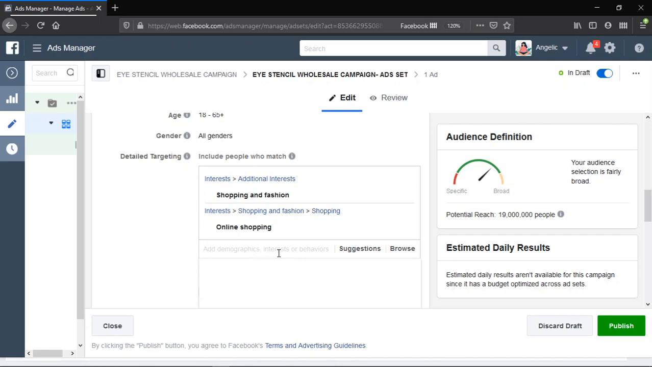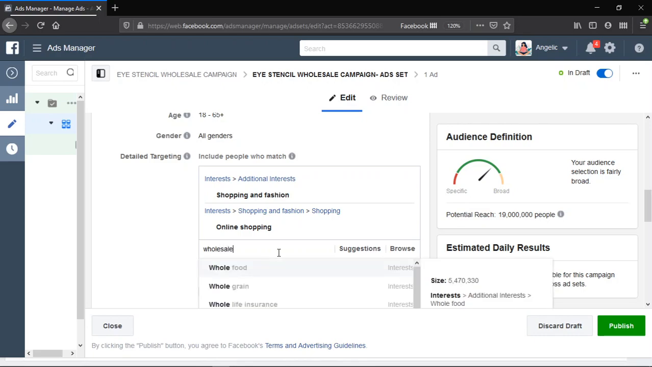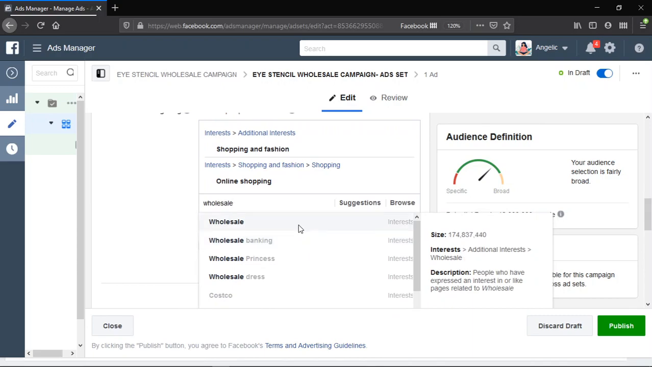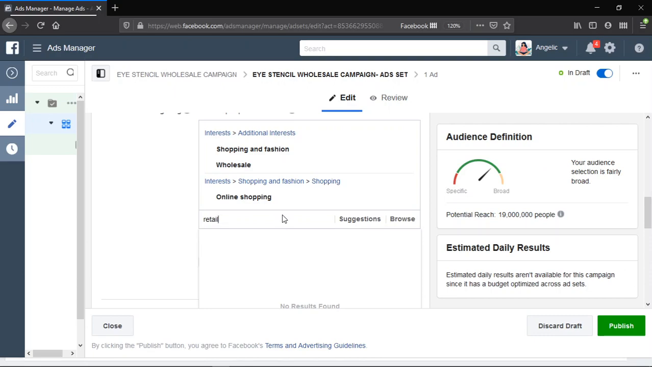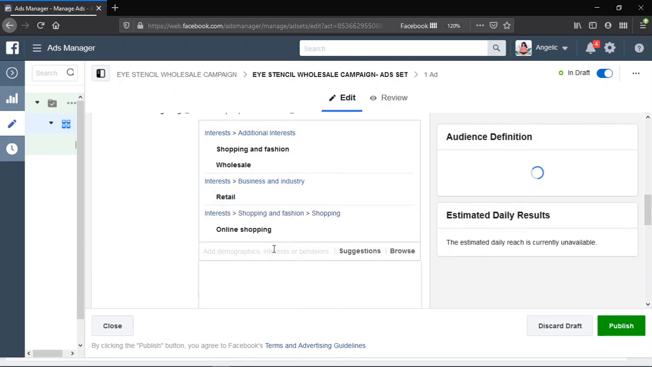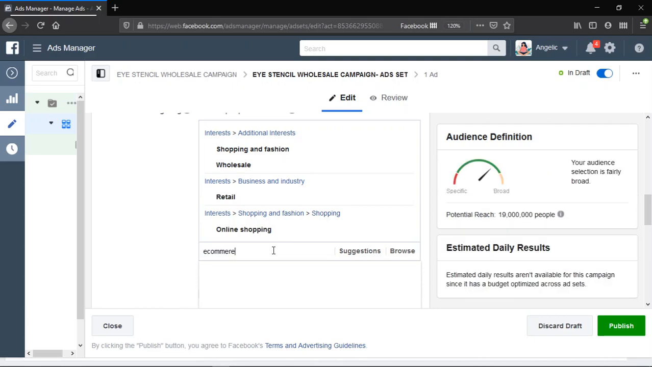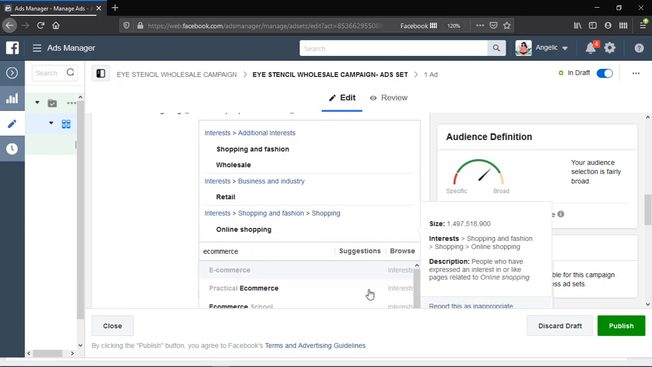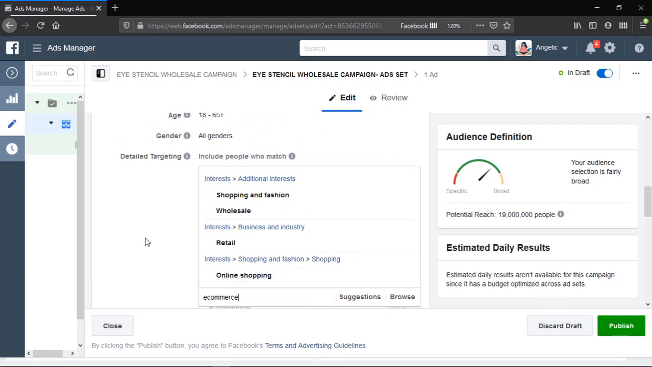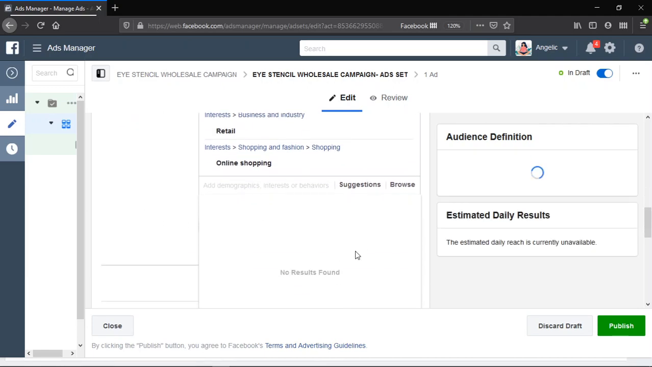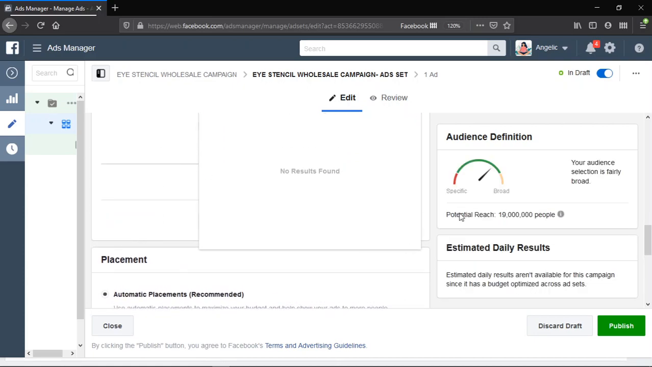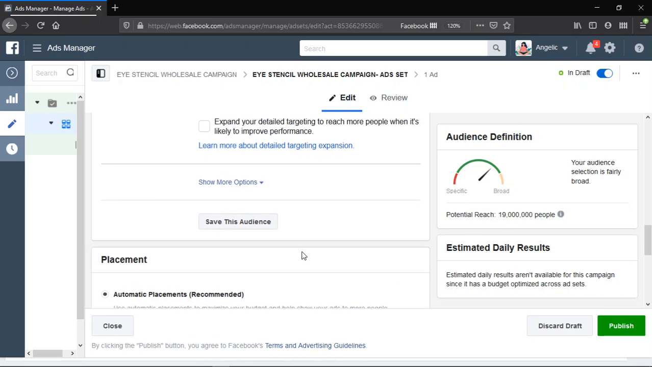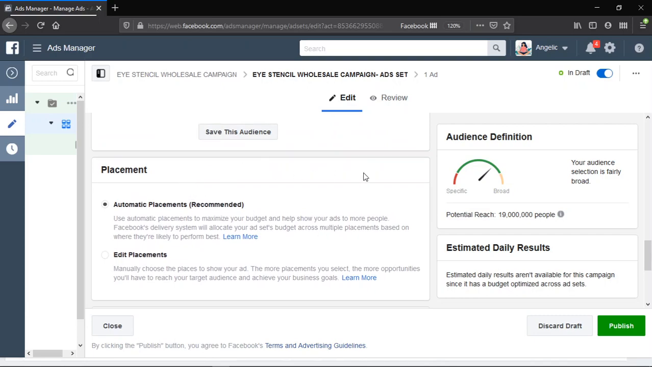So we can just pick a few detailed targeting features. Shopping online, we love online shopping and fashion, retail services. Let's try wholesale. Remember that we are looking at wholesale products, so let's just try wholesale, anything about wholesale. And let's just try retail service as well. We can also try other things like e-commerce, just random things, guys. Okay, that's all. We won't add lots of features. So the potential audience we have is 19 million persons who can see these ads, who fall within that category. So we're going to head over to the next section.